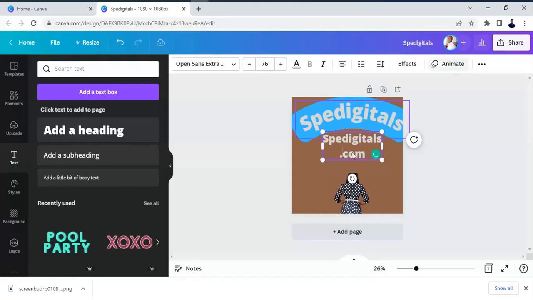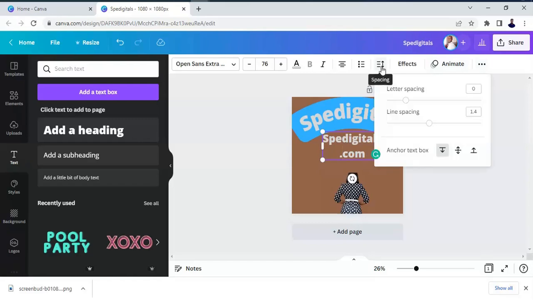Now, if I want to close this gap between spread digitals and .com, all I need to do is go to here. You can see spacing. If I reduce this guy, you watch, this is letter spacing. Watch .com is moving out. You can see it has been separated from COM. They have been separated. So if I bring it back, you can see it has closed up a little. That is the letter spacing.